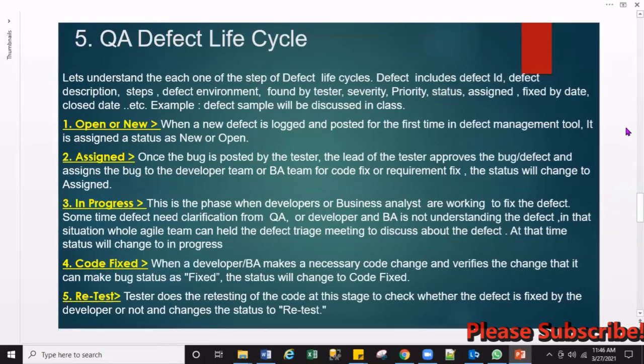These are the defect statuses. When a new defect is logged, meaning created and posted for the first time in a defect management tool, it is assigned a status of new or open. Whenever you create a new defect, the first status of the defect will be new or open.